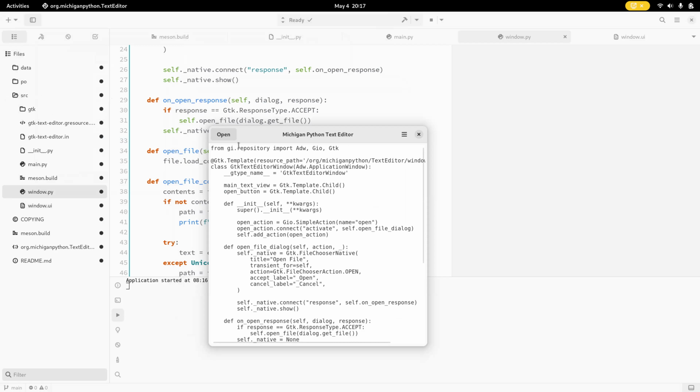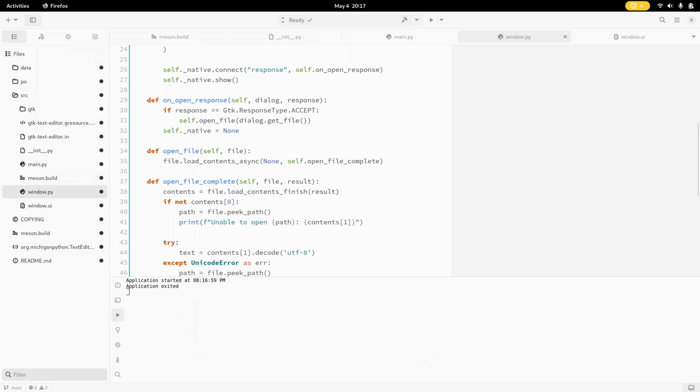And yeah, that's kind of the next step. So success. We got a file loaded. That's cool. Nice job.